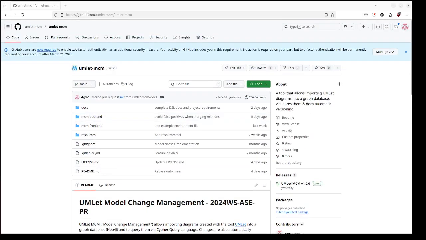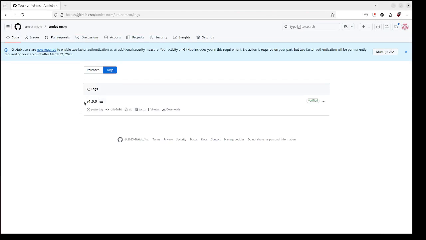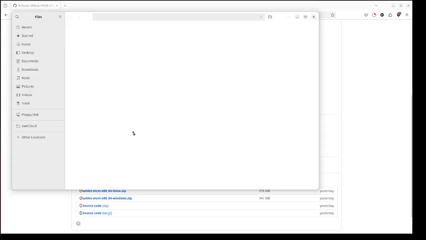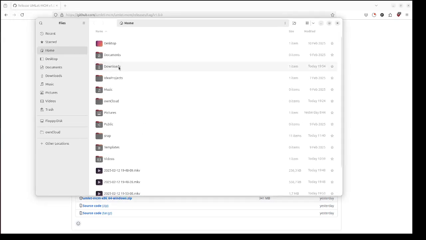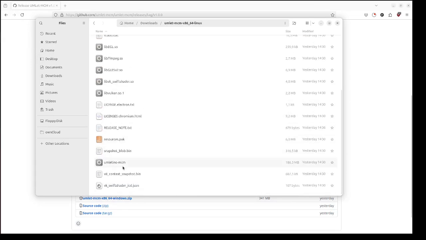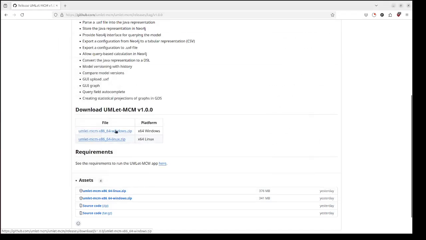As you can see, it is on GitHub, it is public, and you can download it here under the tags, version 1. We have the Linux and the Windows version. If you download the zip, you can then extract it, of course. In the downloaded folder, there is the Umlet MCM file that you can just execute, and on Windows it would be the Umletino exe file you can execute.